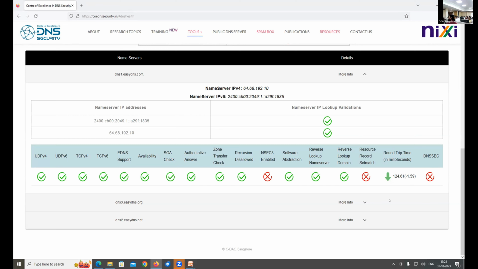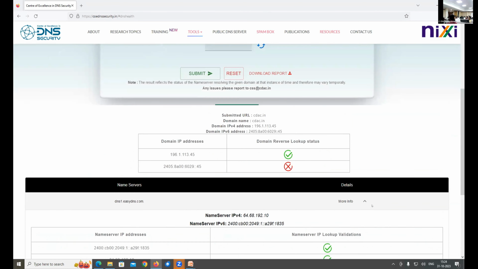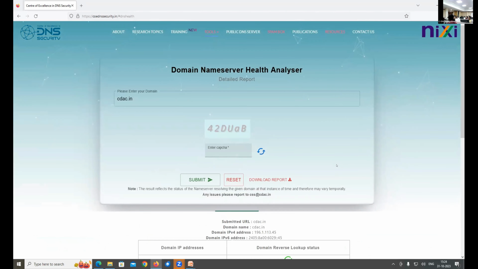That is 15 parameters if DNSSEC is disabled. What if, for some sites, DNSSEC is enabled? There are 6 parameters also.